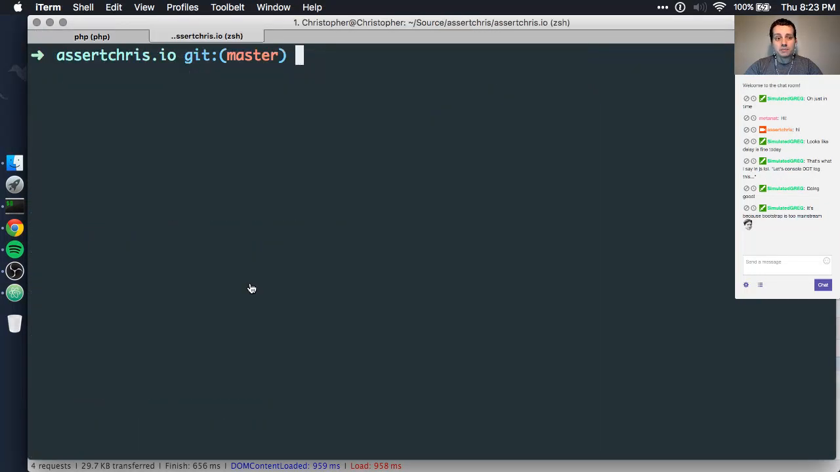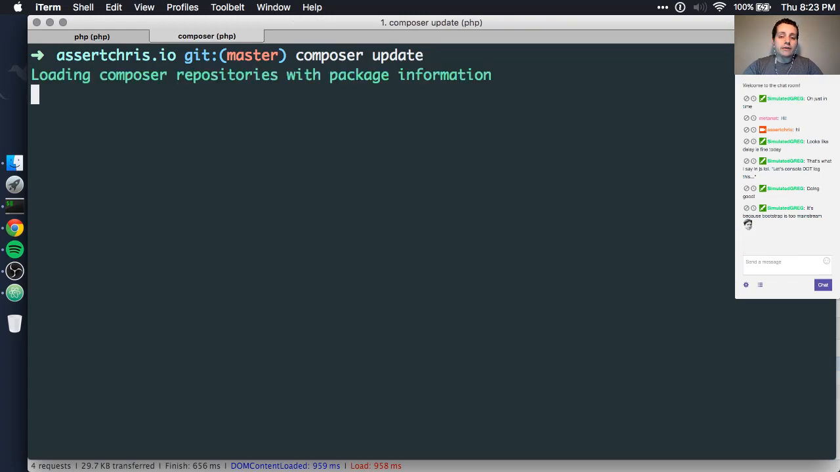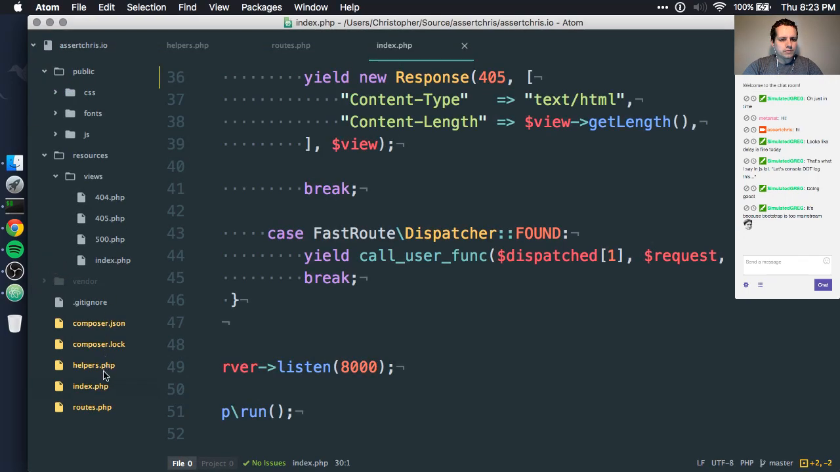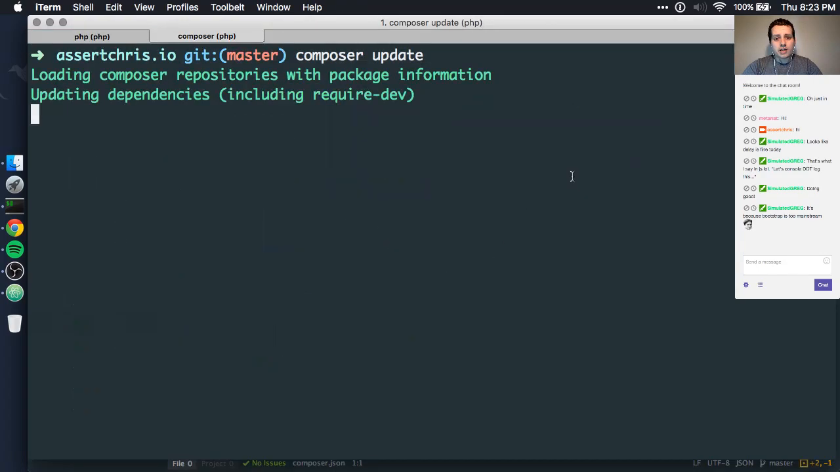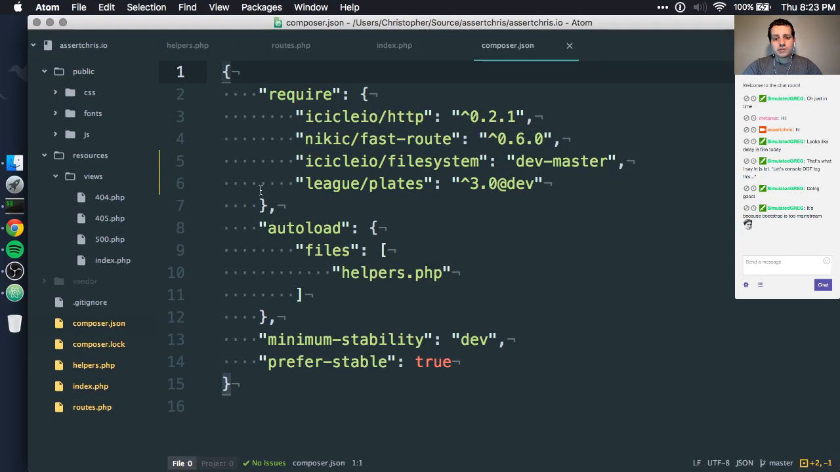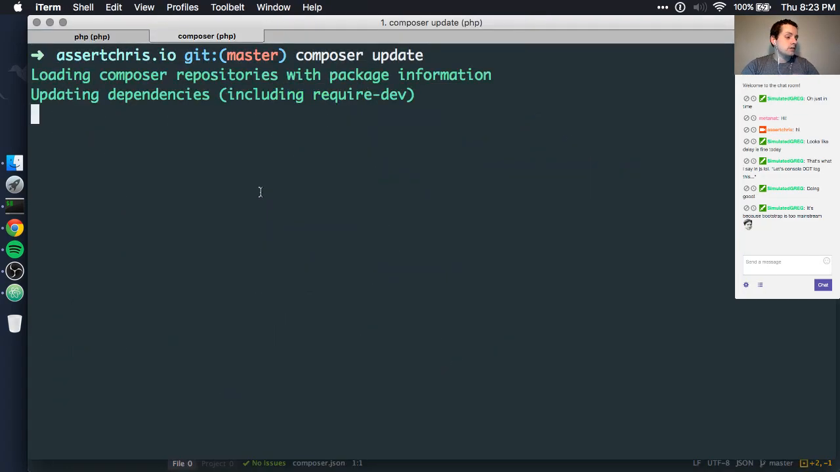Also, maybe I just need to update the packages that I've got here. Composer update. Because I know that concurrent, there was a stable release of it. So maybe, let's have a look. What version are we loading here? We're not, just Icicle HTTP. I don't even know if that's updated to use the stable version of concurrent, or if file system's updated to use the stable version of concurrent. I don't know. We'll see.